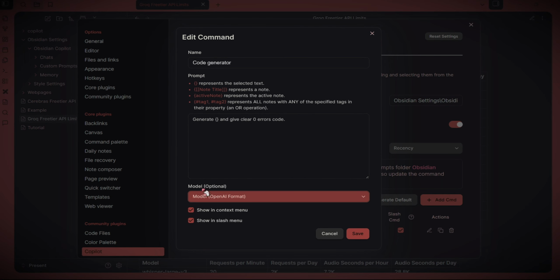Here you can assign the model you have created to a particular command. Here is a prompt creation field with different values that can be inserted. Curly brackets with nothing inside them mean that the text you have selected will be inserted in their place in the prompt. You can also write your prompt here depending on your command objectives. Don't forget to add your model.